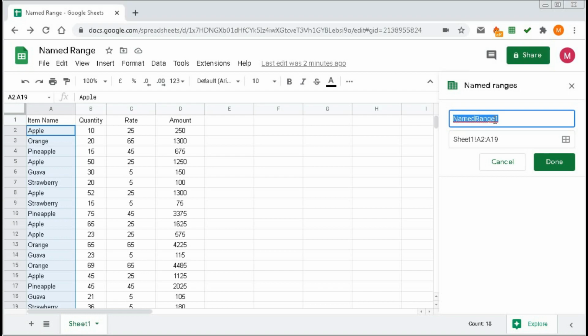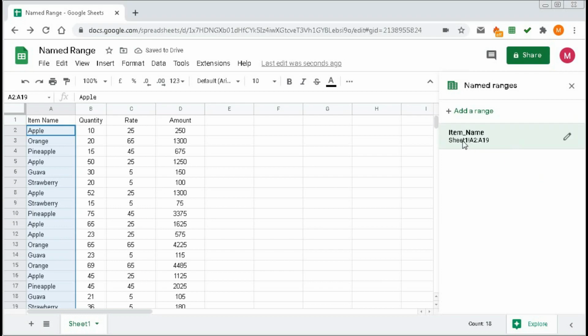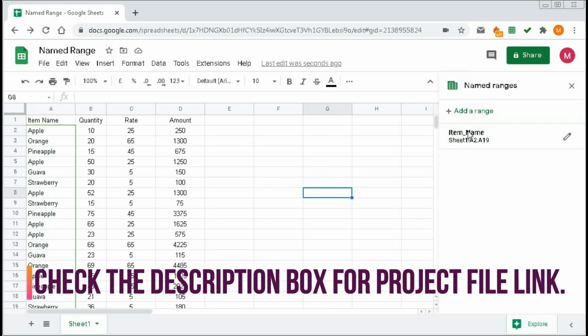So here I will put item name. In place of space, I will use underscore. So item_name. Here you can see, as we have selected this one, the range has already appeared. Just click on Done. So you can see the named range has been created. You can see the green area here.